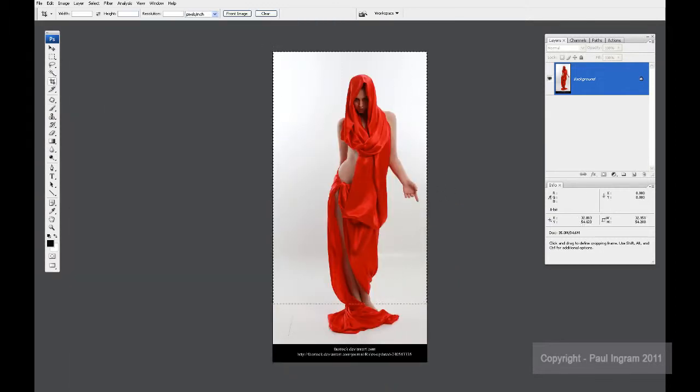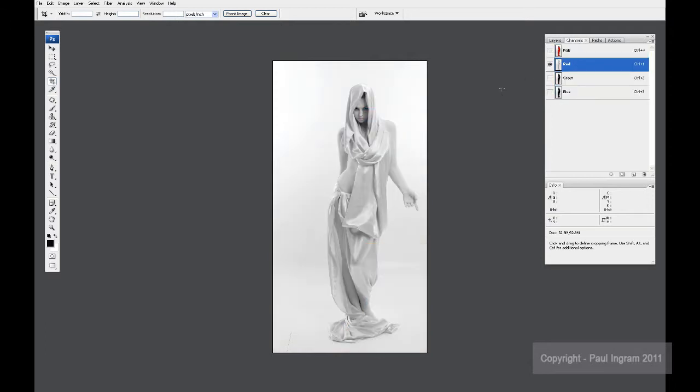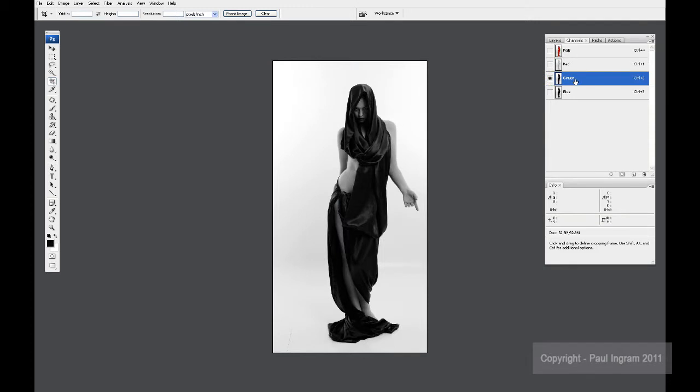First of all, let's crop the image out. I press C on the keyboard, by the way, to access the crop tool, and I'll hit the enter key to crop that excess data off. And if we look at our channels, we should see red is the lightest, obviously, because she's draped in red. Green will be slightly darker, and as I suspected, blue will give us the most contrast. So I'm going to drag that down and copy it there.